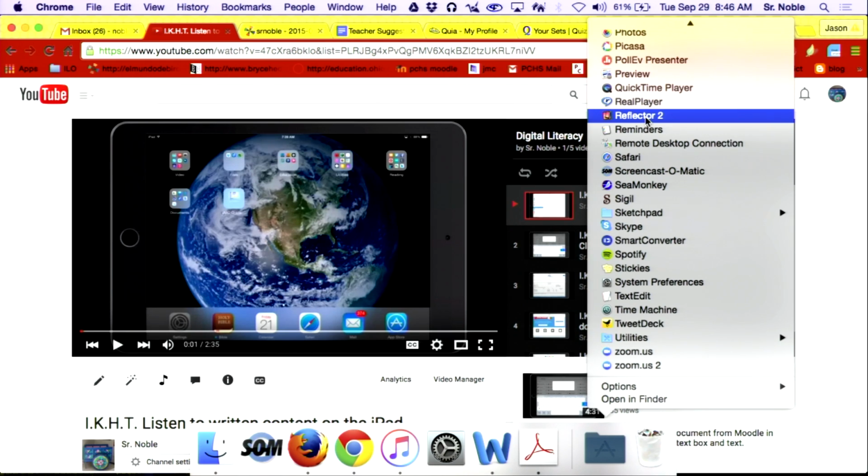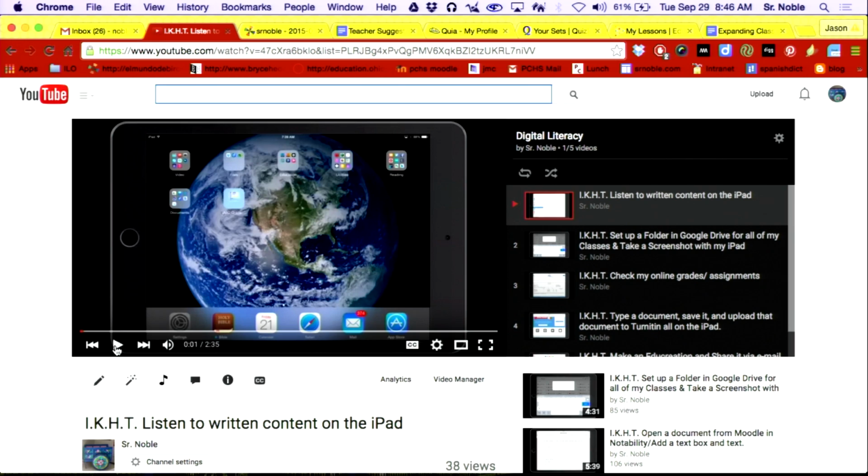You basically are using it like Apple TV, but Reflector 2 allows you to record this iPad. So here, this was done using Screencast-O-Matic, using Reflector, and I'm on my iPad recording it. In this recording, I want to show you how you can use one of the iPad's functions. We've created this channel, Digital Literacy, and we've put all of our digital literacy I Know How To videos there. Because we're doing it with freshmen, and they start out not knowing a whole lot with their iPads, these I Know How To's are the lessons that we do with that.